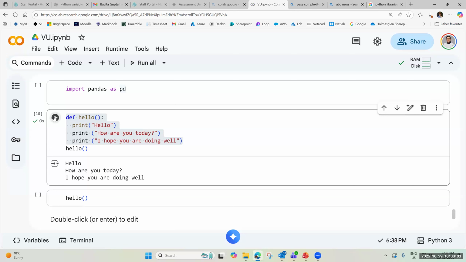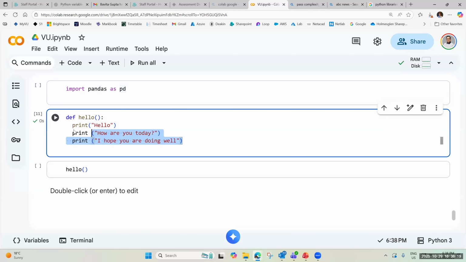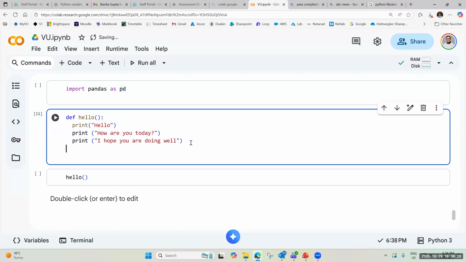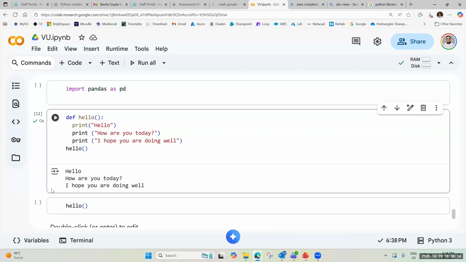Here, if I run it, you see, hello, how are you? And I hope that you are doing well. What happens if you don't call it? Nothing. So you say, look, I have this function, I name it hello, and it has 3 lines of code. You need to call it. How? Just type hello, parentheses open, parentheses close, and when you run it, you see that it works for you.